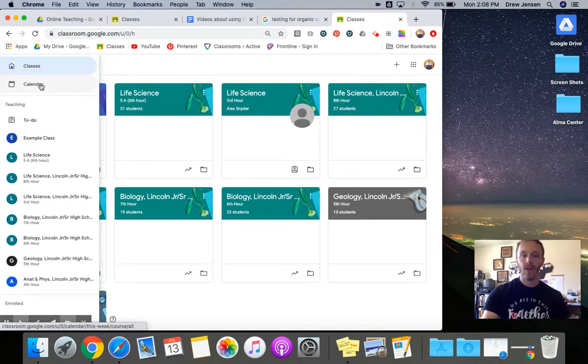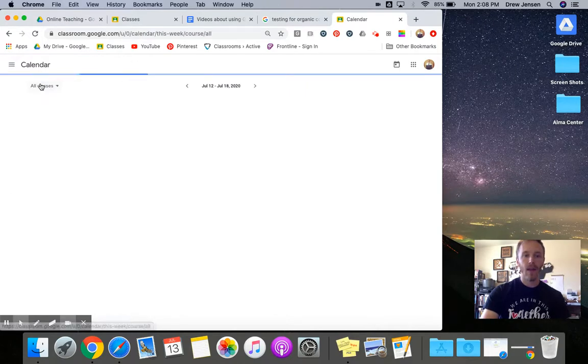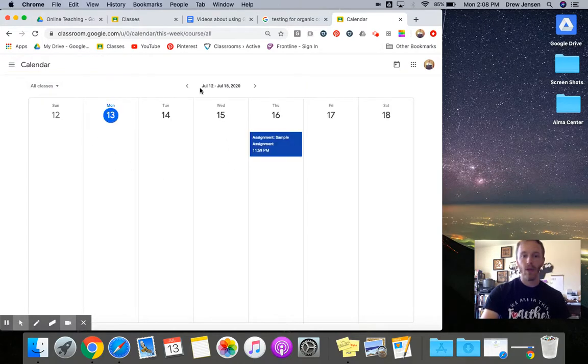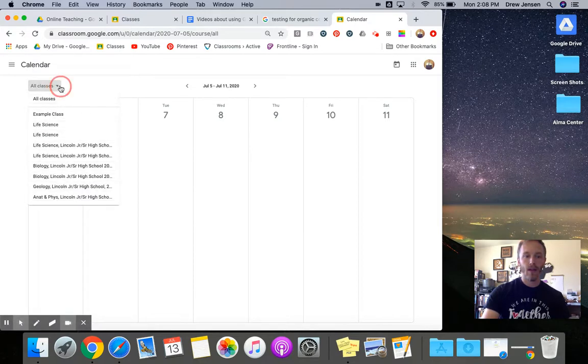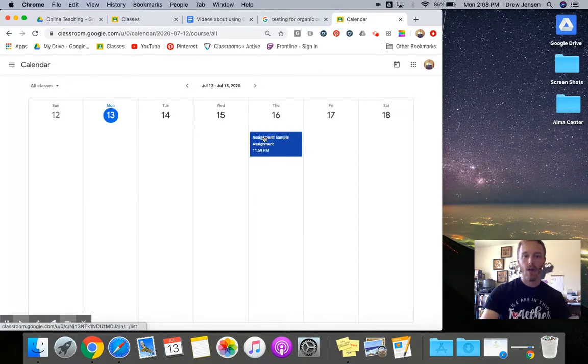A few other fun things in here as well. It does have this calendar feature, which you can look through between different weeks, either for all classes or a specific class. If you are in the current week, you can see which assignments may be due and when, if a teacher put a due date on them. This is a sample one I just created to show you. It says that the assignment is due at 11:59 this Thursday, July 16th. So that would be a way that you could keep track of all your assignments for either one specific class or all of them.